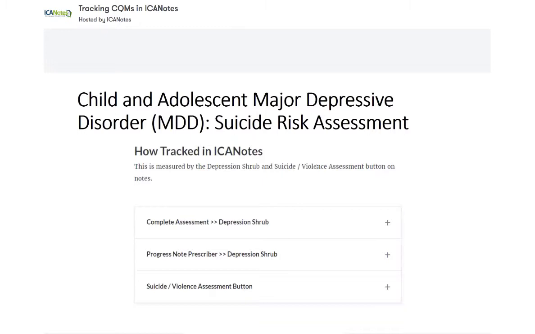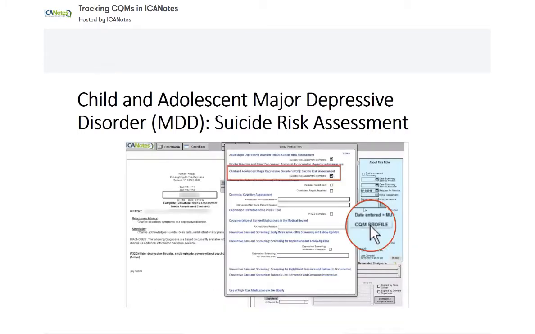All right, the next one, and again, I want to show you here that right here we have it listed. You go to that CQM profile, and you're going to basically click through these buttons to say what you did and did not do. All right, and here we have the adult up at the top, and then at the bottom we have the child. So remember the ages for the child are 6 to 17.